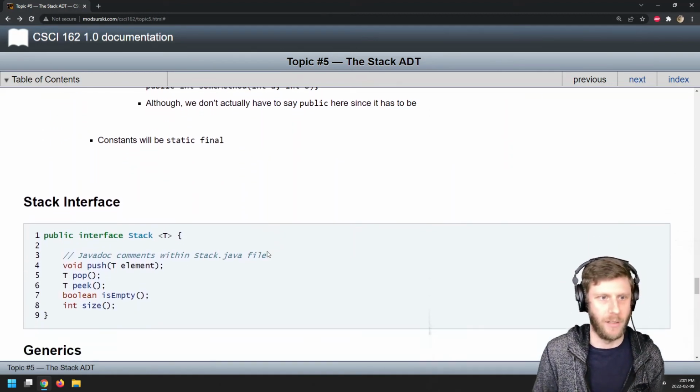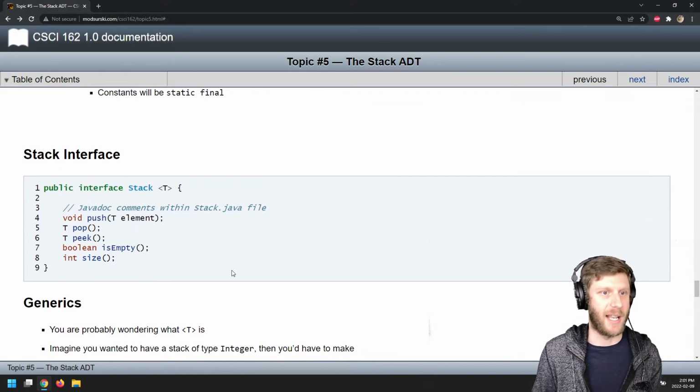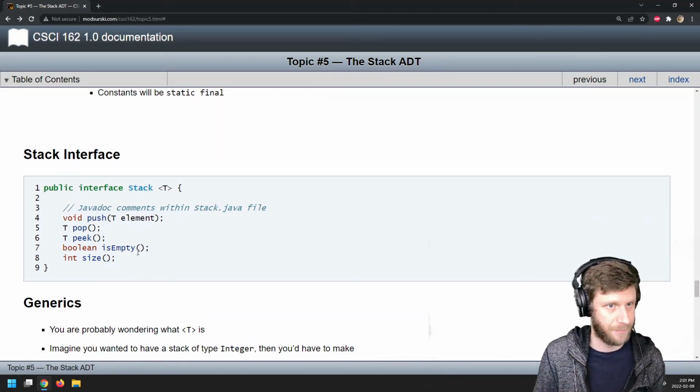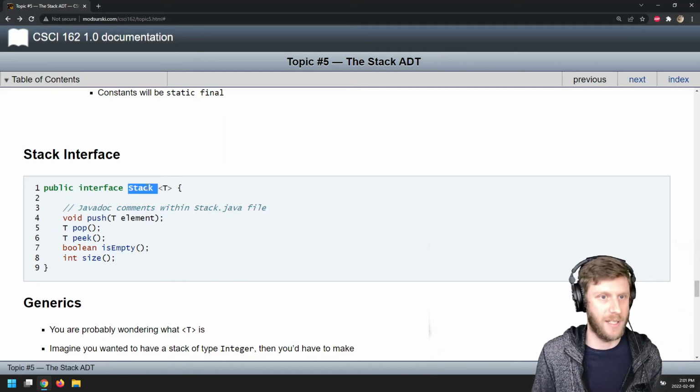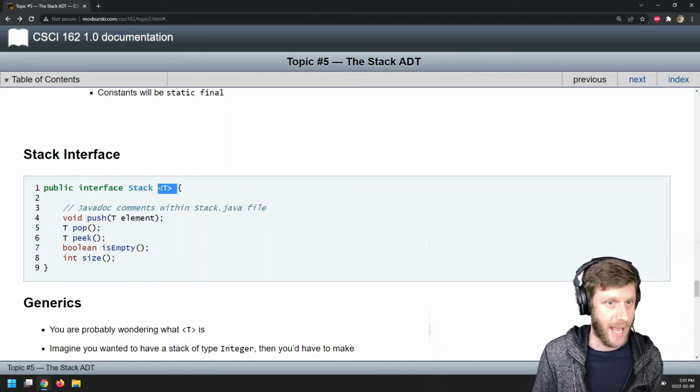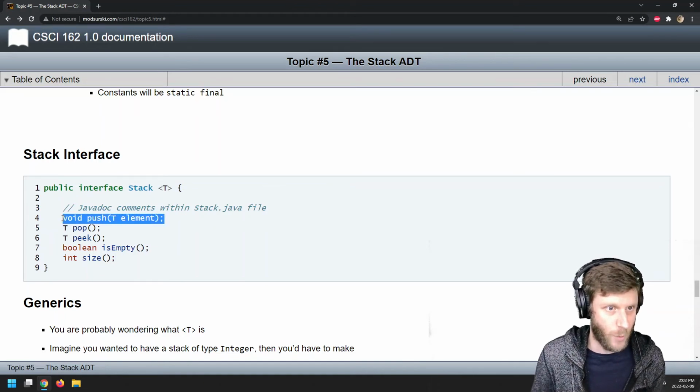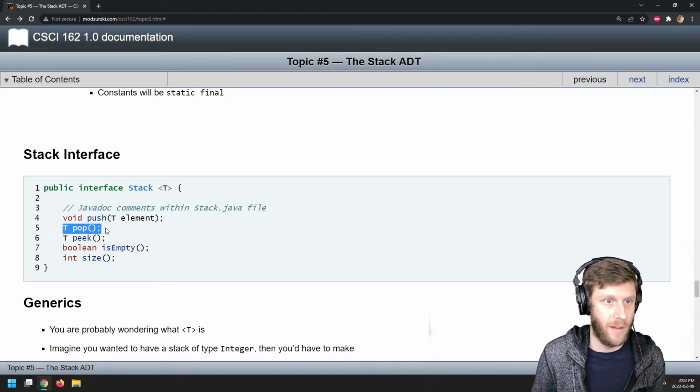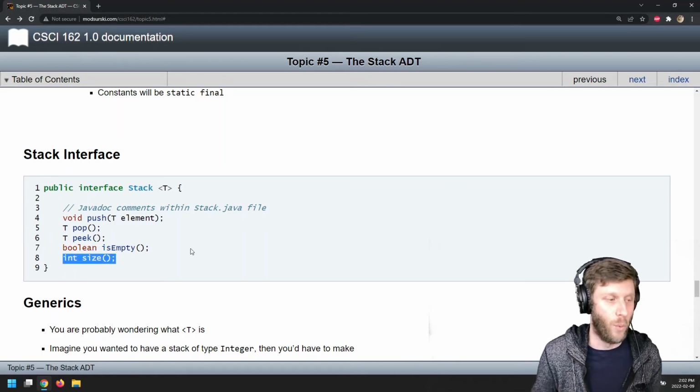Constants will be static final. So here's an example of a stack interface. That's literally it. Public interface Stack, we'll come back to this in a moment. Public interface Stack, open squiggle, void push(T element). So we have push, we have pop, peek, boolean isEmpty, int size. These are just the definitions of what we can do.